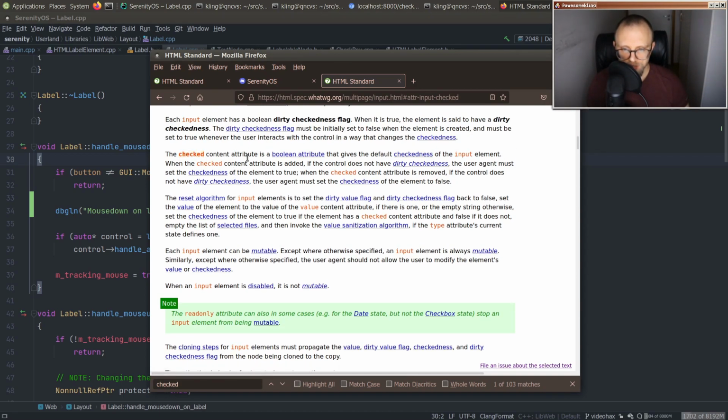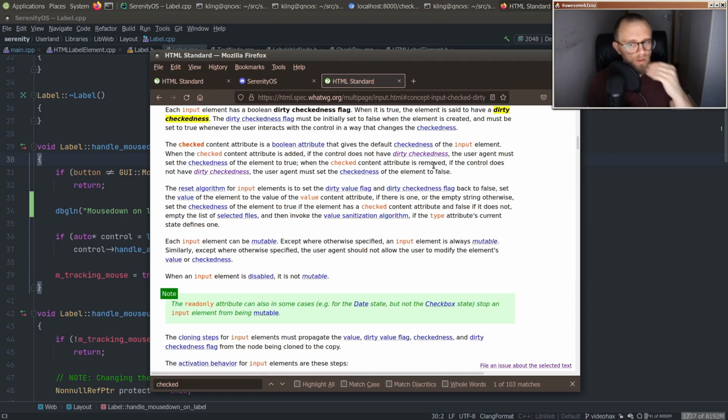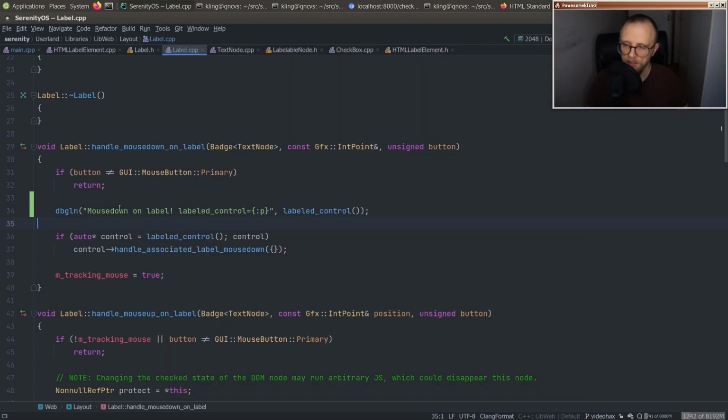All right, and the checked content attribute is a Boolean attribute that gives the default checkedness of the input element. When the checked content attribute is added, if the control does not have dirty checkedness, the user agent must set the checkedness of the element to true. When it is removed, if the control does not have dirty checkedness, the user agent must set the checkedness to false. Okay. So I feel like there's a concept of dirty checkedness here that we do not implement. Each input element has a Boolean dirty checkedness flag. Aha. We can add that.